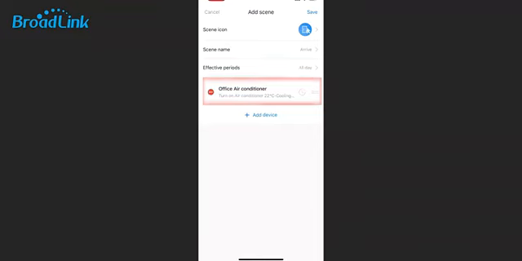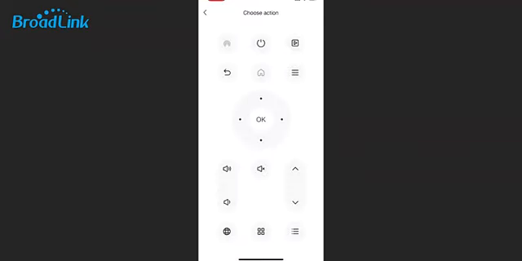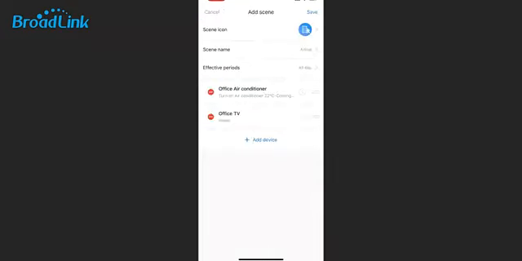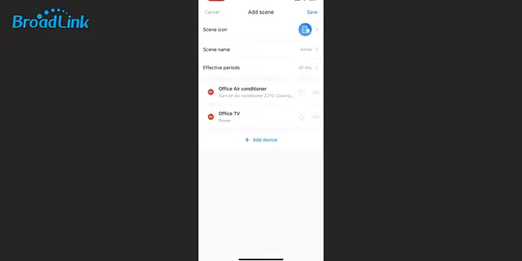You can see the first action of this scene has been created and shown on the Scene Edit page. Multiple actions can be created in one scene. All these actions will run when the scene is activated. You can also set every action's delay time if you want. Tap Save to save the scene and complete the creation.